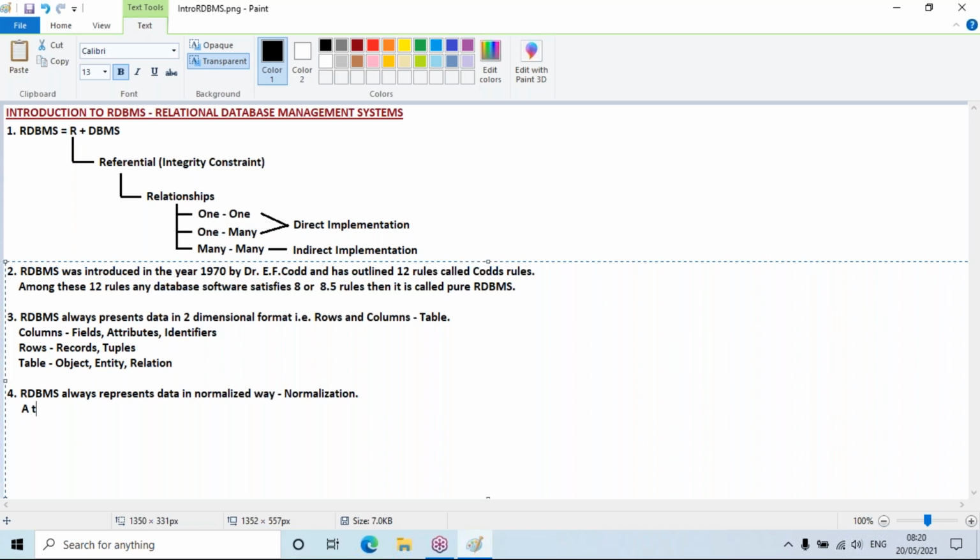Okay. And what do you say? A table can be normalized in different ways, called normal forms. What are they? These are the terms we use: first normal form. I'll write the numbers: 1NF, 2NF, 3NF, BCNF, 4NF, 5NF. These are your different normal forms.